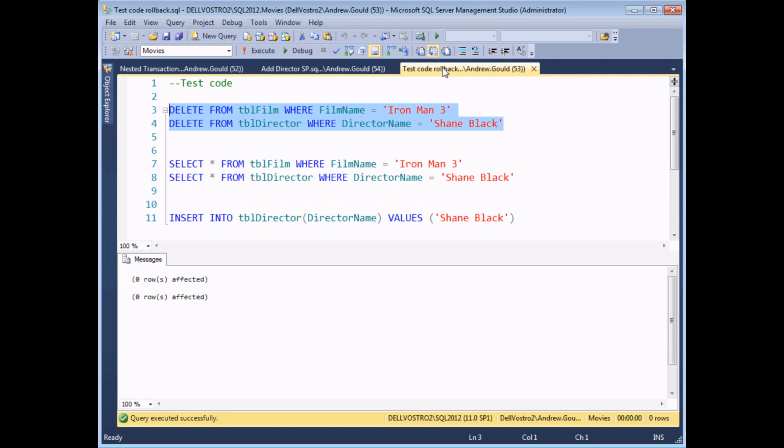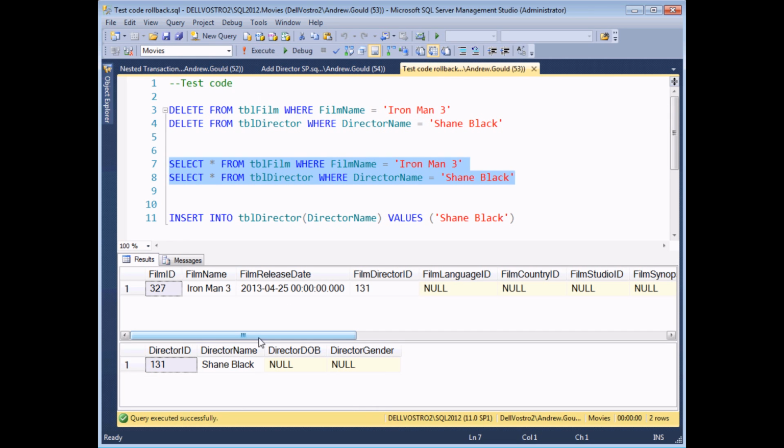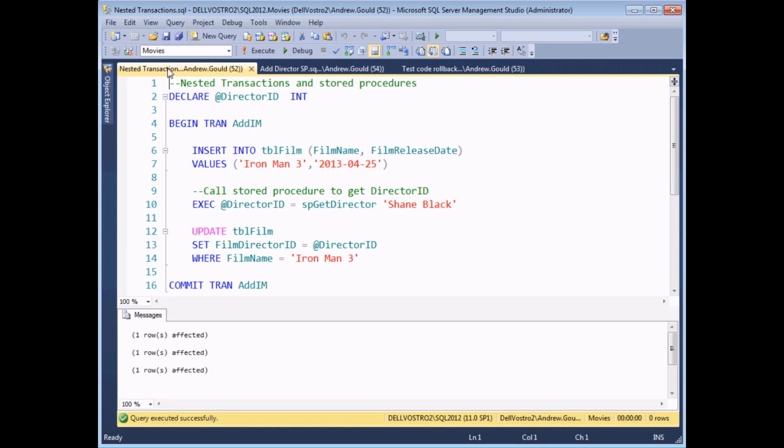So if I go back to my test code now, and I try to select the relevant records, I've got Shane Black at ID number 131, and Ironman 3 with film director ID number 131. Now that Shane Black already exists in the database, what I should find, however, is if I try to execute this code again, so the main calling procedure, that although I've added Ironman 3 again, I found that the director already existed, so that must mean that he was rolled back.